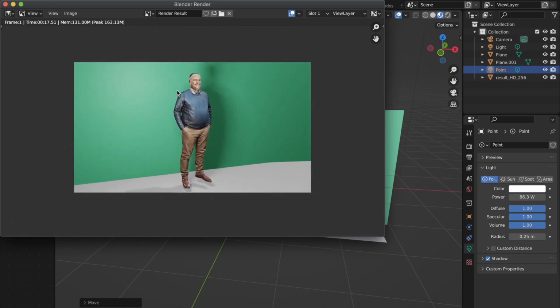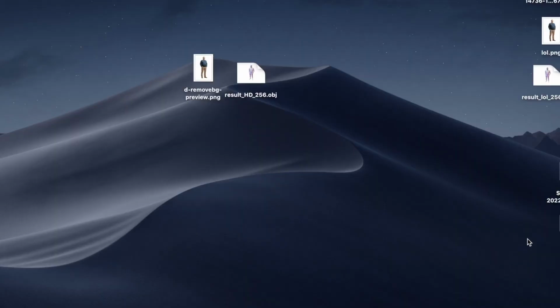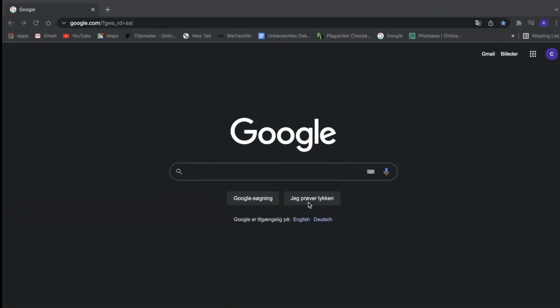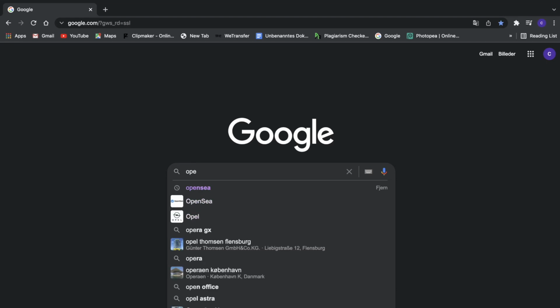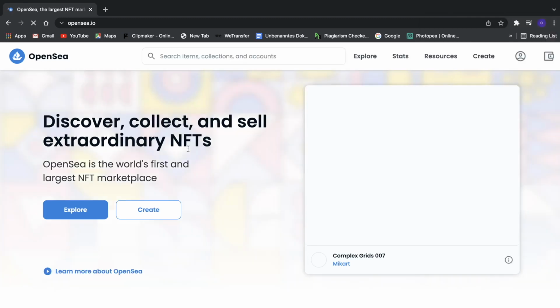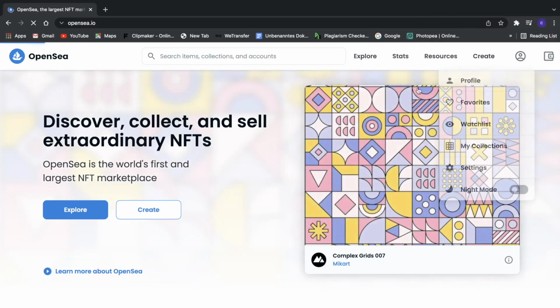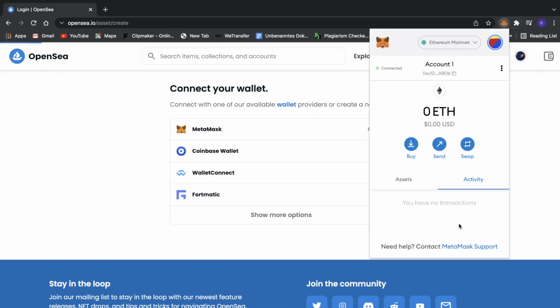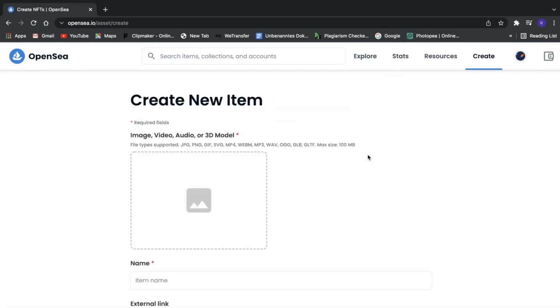So now we are going to use this image. As you guys can see, I have my exported file right here. So now what we need to do is to go to our browser again and search for OpenSea. And yeah, just click on the first link and log in. So just go onto your account and log in with your MetaMask wallet or whatever wallet you're using. So just sign in here, and then we can start creating our new item.